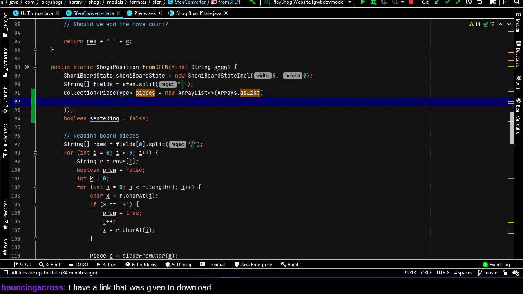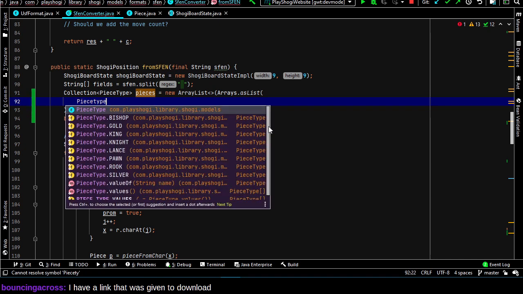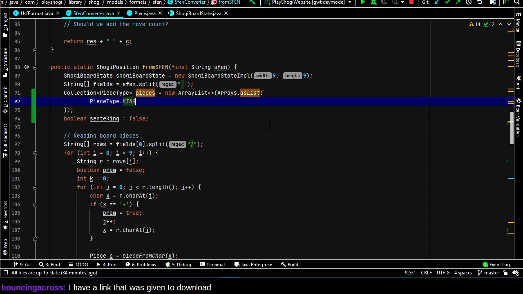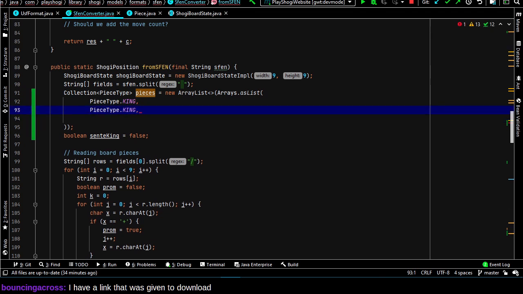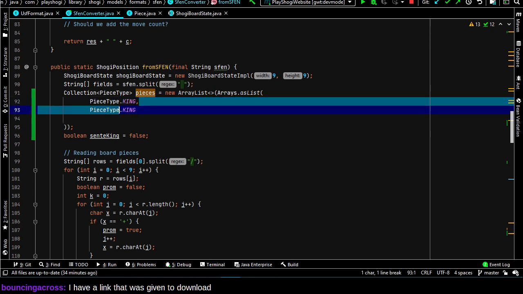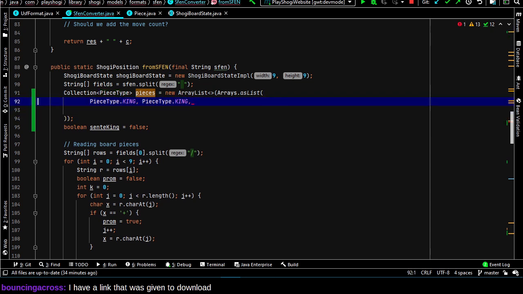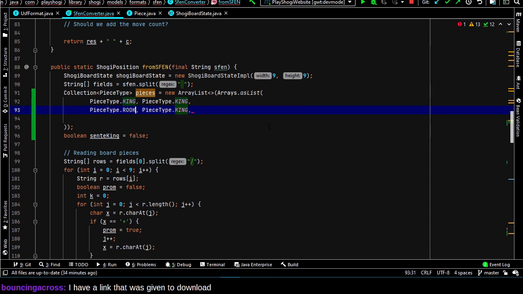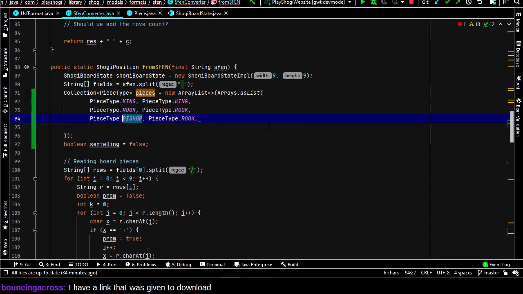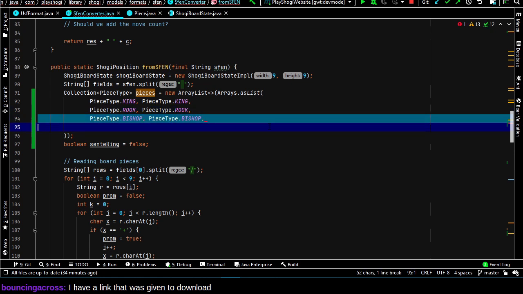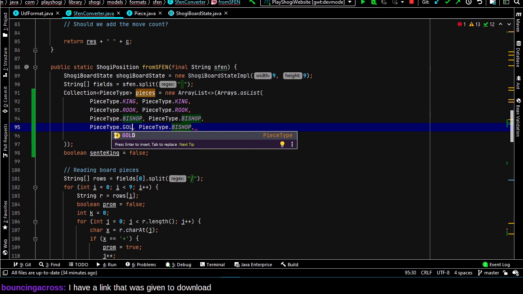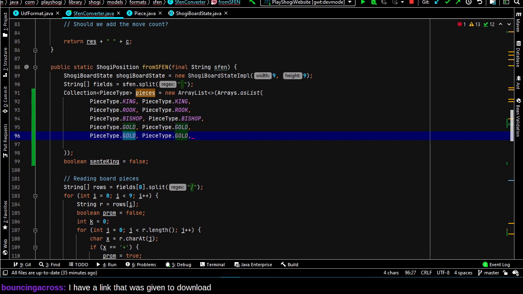So we're going to have a PieceType.KING. We're going to have another one of those. All right, this compiles as is, right? Yeah, okay, good. So I'm at least on the right track. So we have two kings. We're going to have a couple rooks, a couple bishops. Just for completeness's sake, let me get all the piece types listed, and then we'll figure out how many of each we have to worry about. Gold, gold, silver, silver.